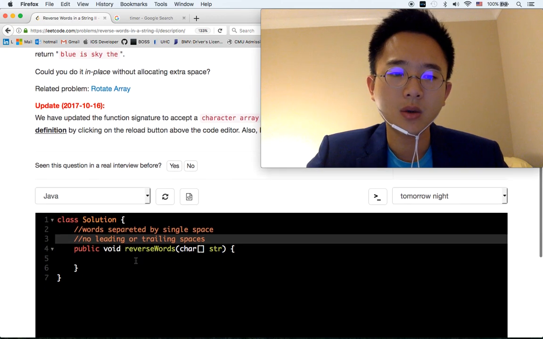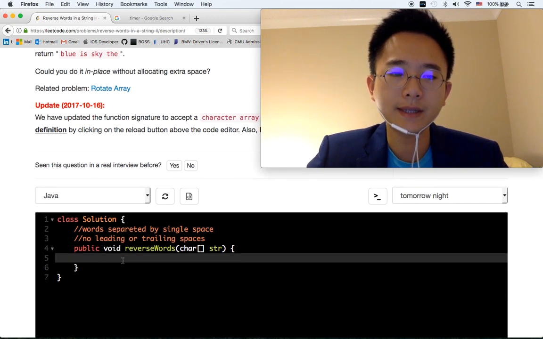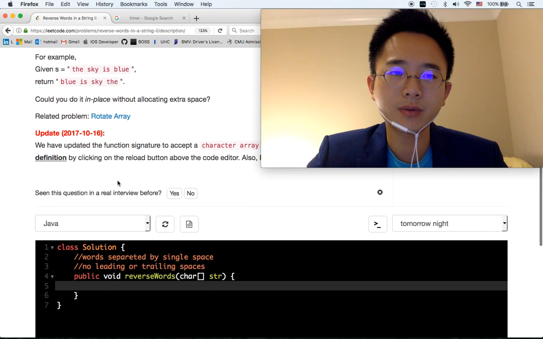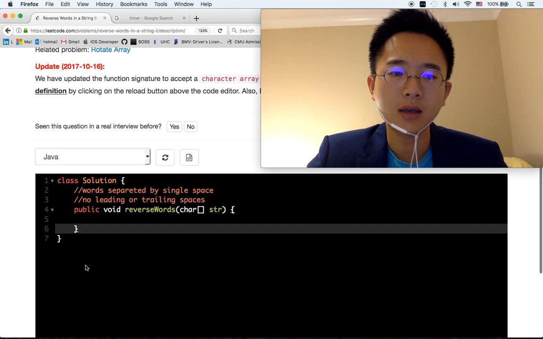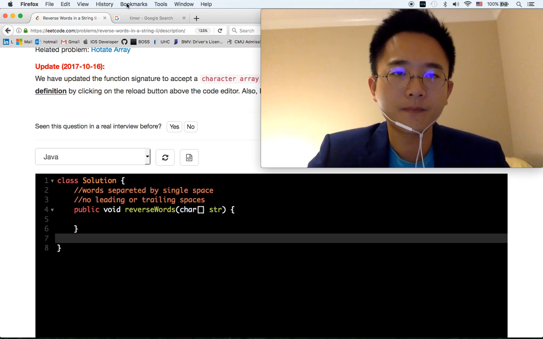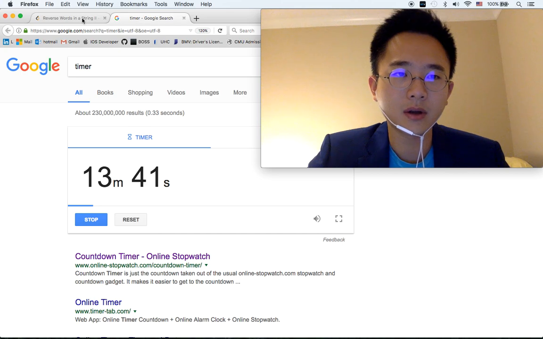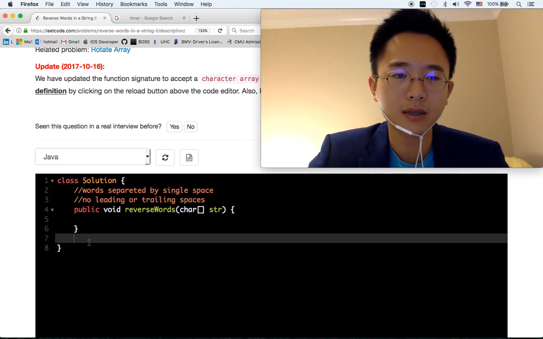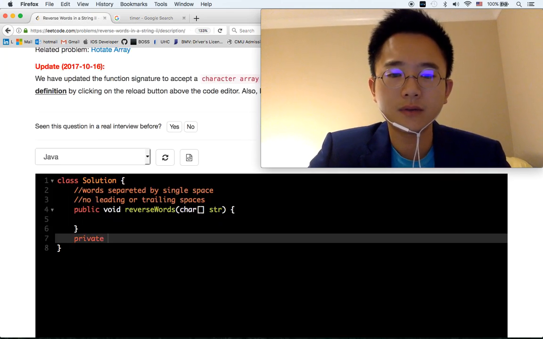Okay, so the reversing itself is pretty simple. Now we can write the function in just one function. So it's very simple. Reverse.